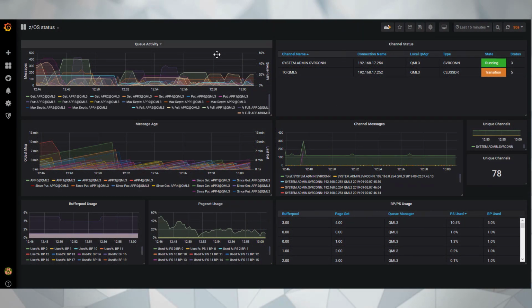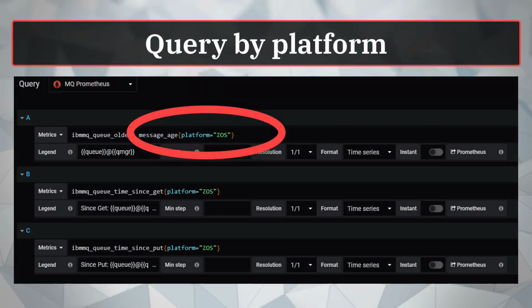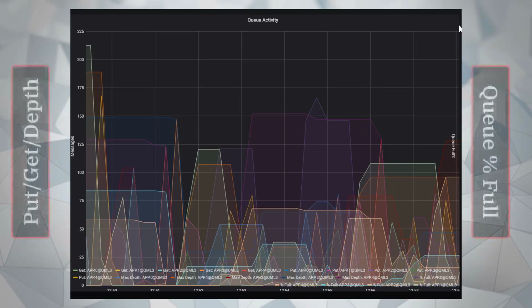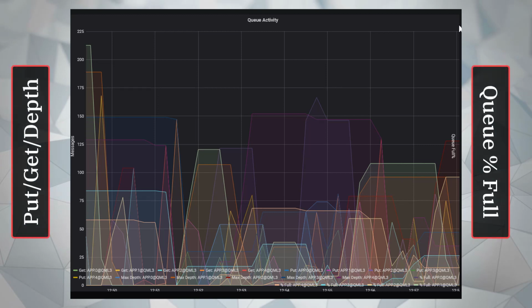So what can we look at? I've built a simple dashboard to look at the status of queues, channels and system resource usage. Some of the metrics are shared with MQ on distributed platforms, others are only available for z/OS. Every metric is tagged with the platform and queue manager name, so it's possible to select only the values for an individual queue manager, all those for z/OS, or various wildcard combinations.